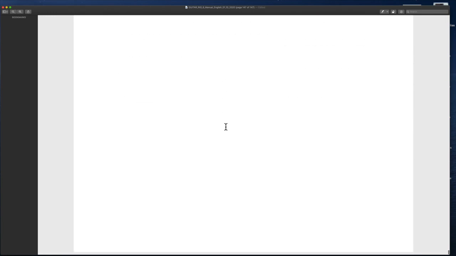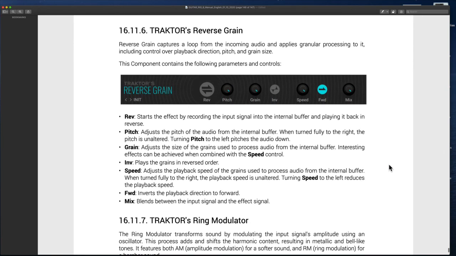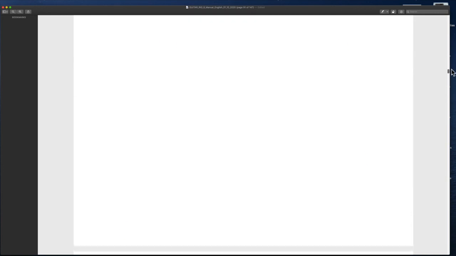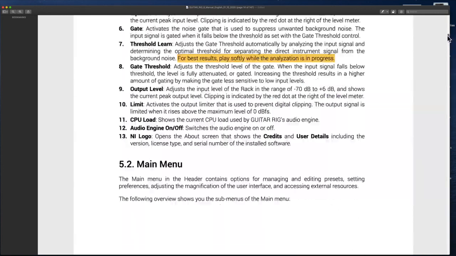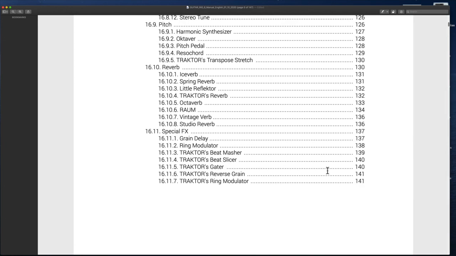Is this it? Oh geez, I guess we are at the end. I thought there was 200 pages. Let me double check this. I was ready for the long haul, team. Let's see. I guess here we are.